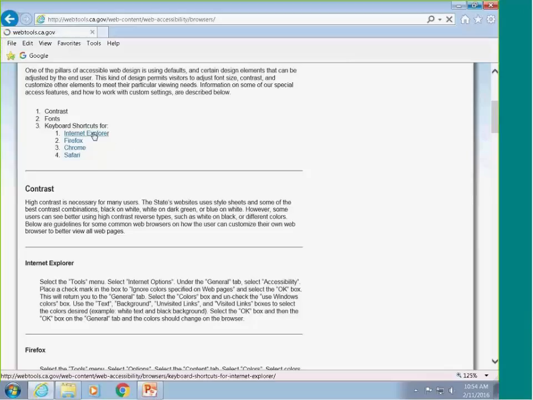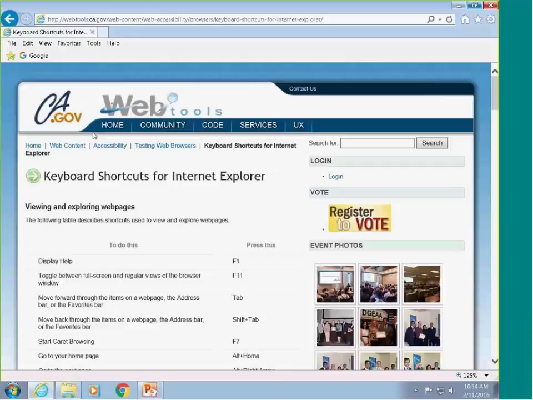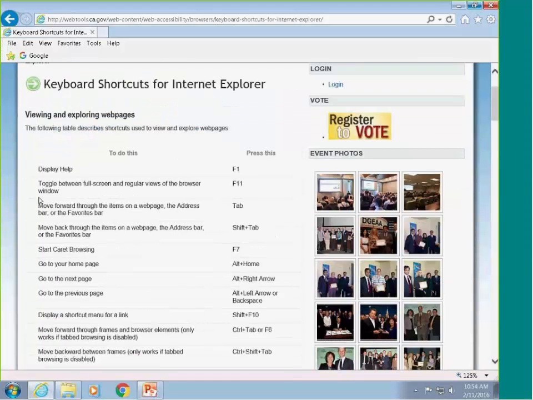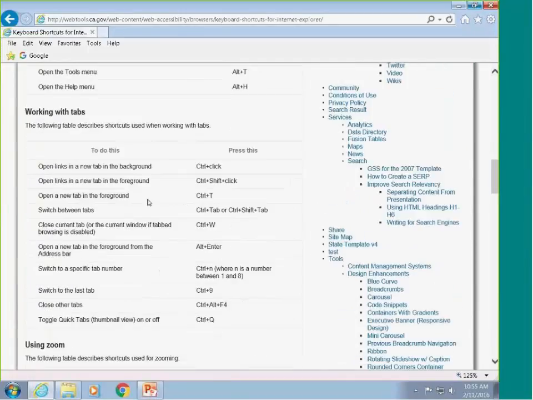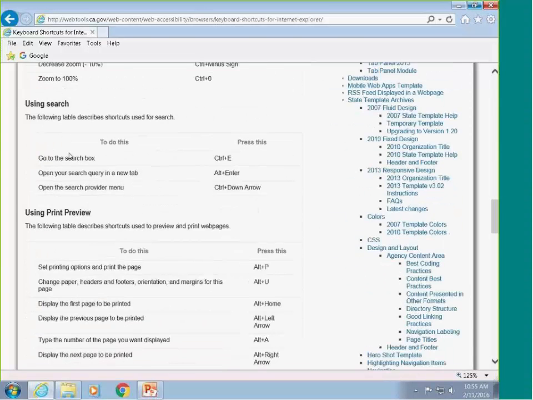As an example, I'm not going to click through all 4 of them. I just clicked on Internet Explorer, but this is the actual information they're looking to have up there where it shows what it does and the keyboard shortcut you use to achieve it. It's this column area for those, the left-hand side, not the right portion that I'm addressing here. So just working with tabs, and they're very exhaustive.